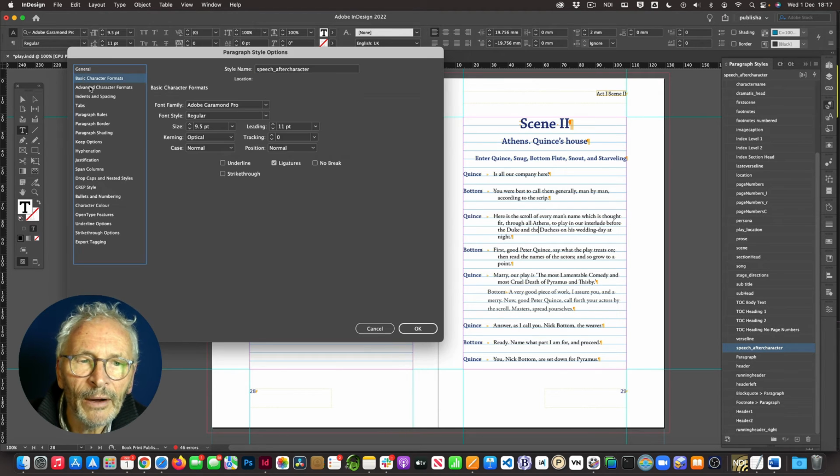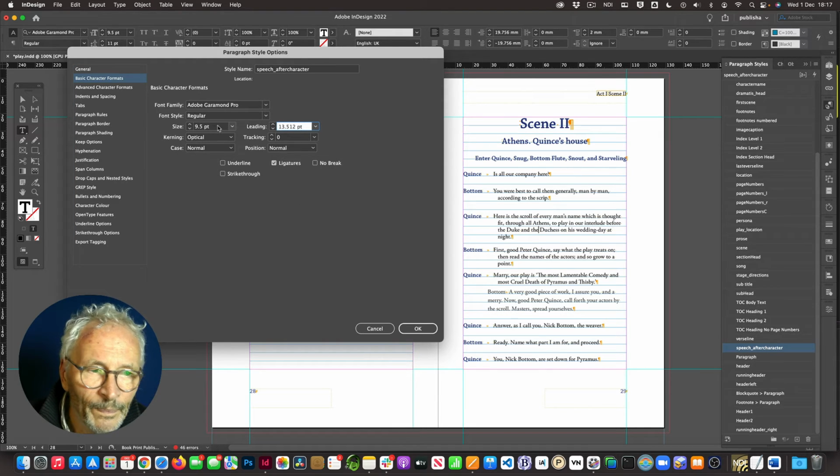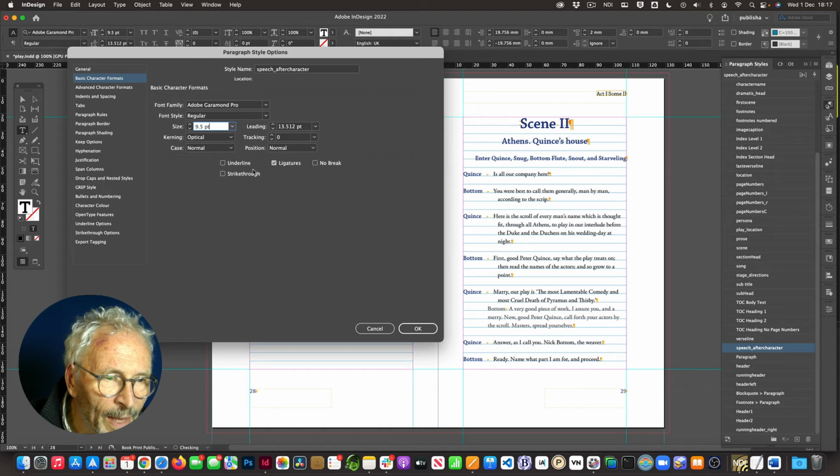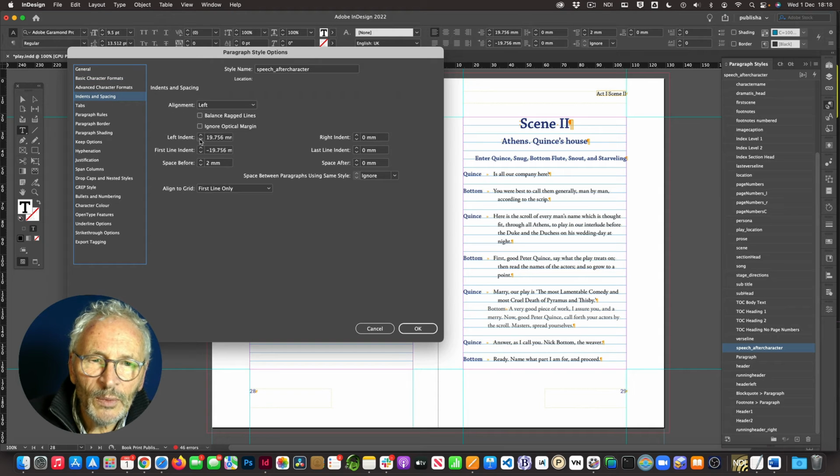Go to my basic character formats, go to my leading and paste that in there. Now, as you can see, that's worked quite well. The only problem we've got now is a slight indent in the second line of this. That's really because our verse line originally also had that. So we need to change this as well. If we go to Indents and Spacing, you'll see that we've got a left indent, but we've also got a negative first line indent.